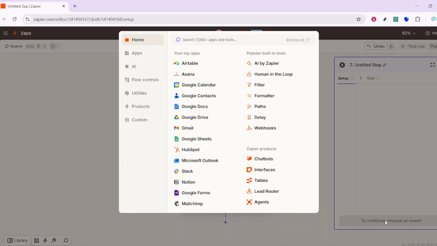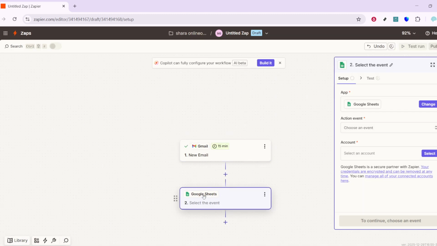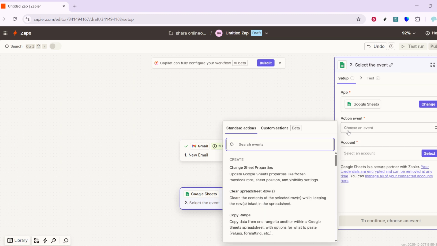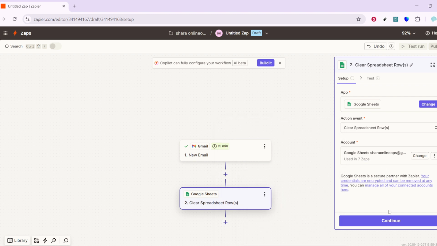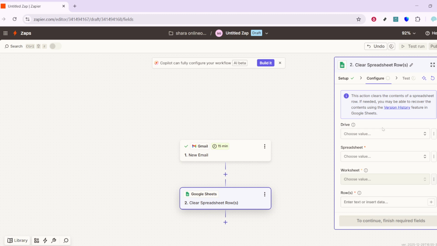Now add your output by clicking Add Action. Choose the Action app, the destination where you want the data sent, such as a sheet, chat channel, CRM, or email tool. Select the action event for that app, like creating a new row, sending a message, or adding a contact. Connect your Action app account and confirm the correct workspace or folder.